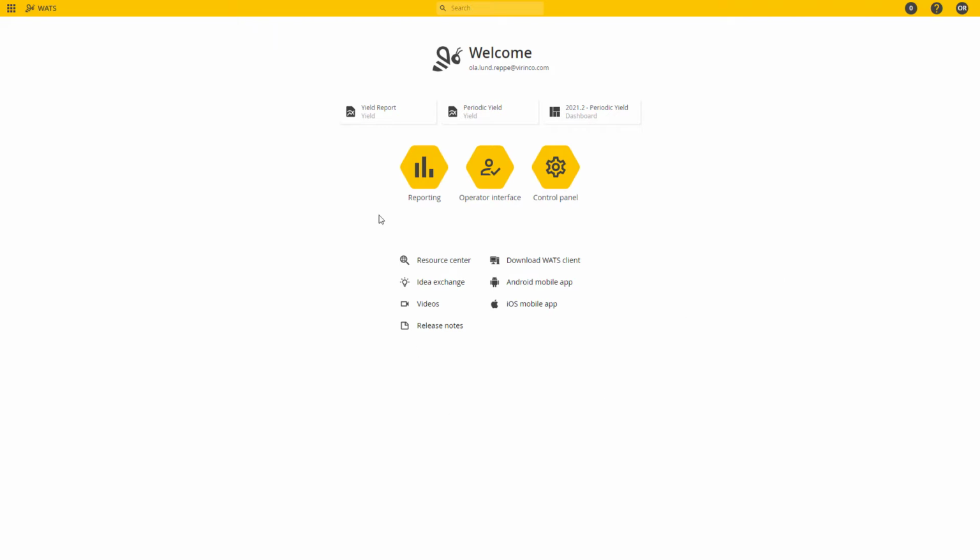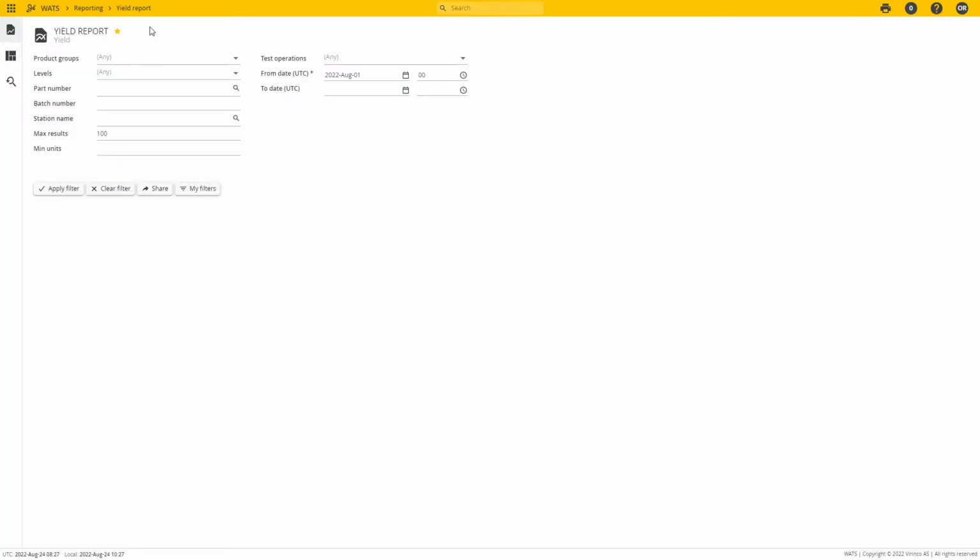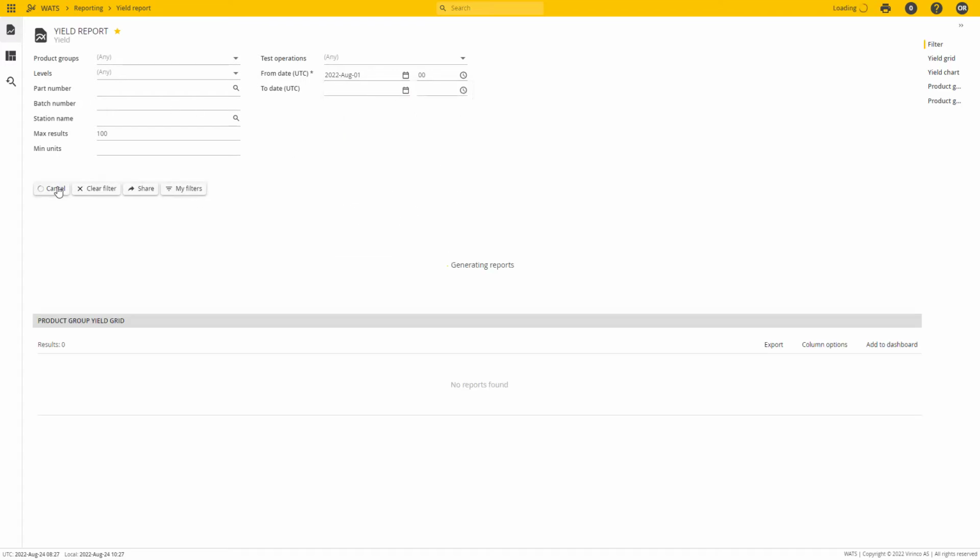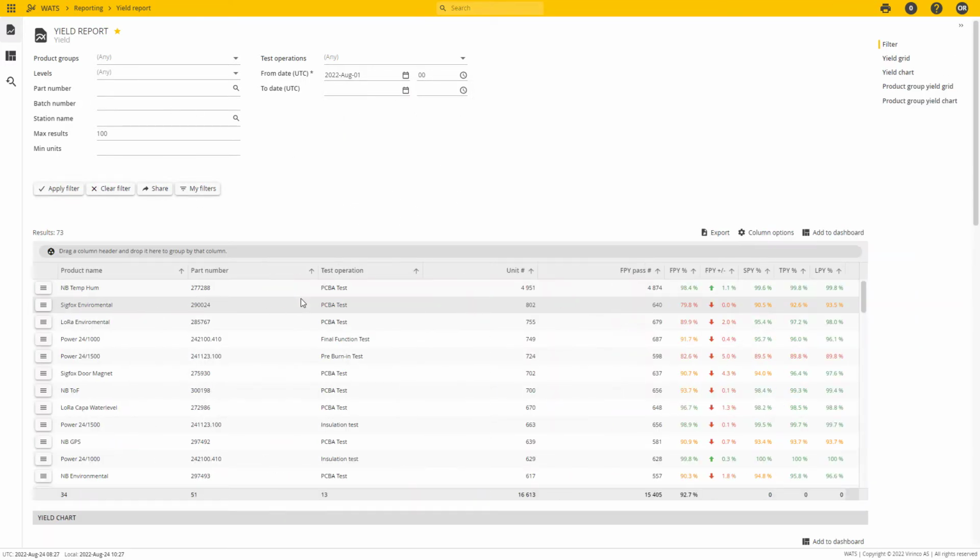So I'll start by entering the reporting module. Here I'll be using the yield report, with a blank filter. In this case, I'm looking at this month's data, meaning the last 24 days of data. I'll apply the filter, and this will give me a list of all my tested products. It will give me one row for each combination of part number and test operation.